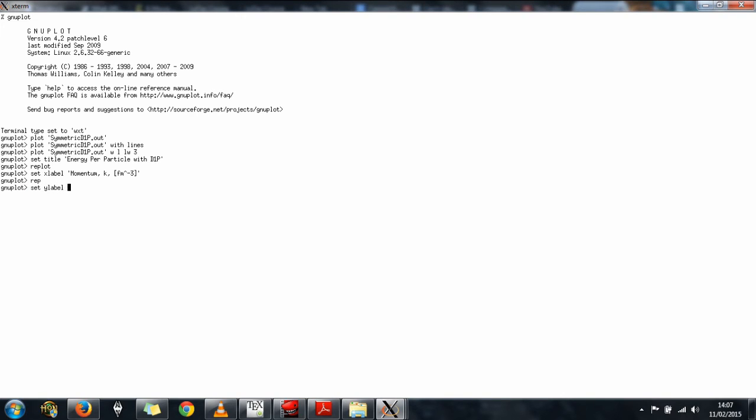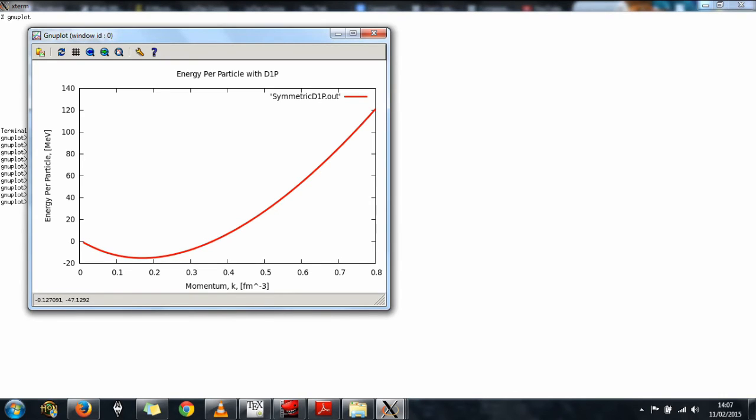Adding a y label is, yeah, you guessed it, set ylabel, which we'll call energy per particle. I'm currently replotting after every command, but you don't have to do that. You could have your set title, then set your x label, then set your y label, and then replot if you wanted to. I'm just doing it one by one for demonstration purposes. And now we have our lovely y-axis label.